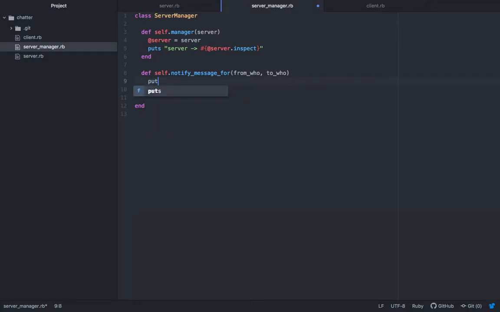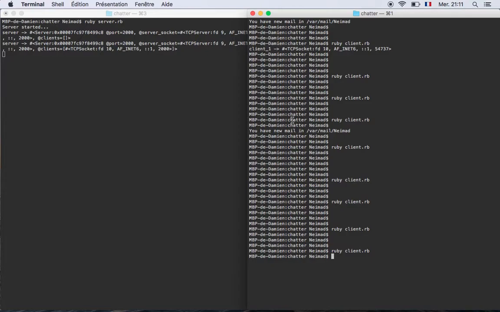Let's print actually. Let's not try to figure out yet. Let's print what is actually happening. So let's print from who, and let's do the same for to who. Let's do that to see what's happening.